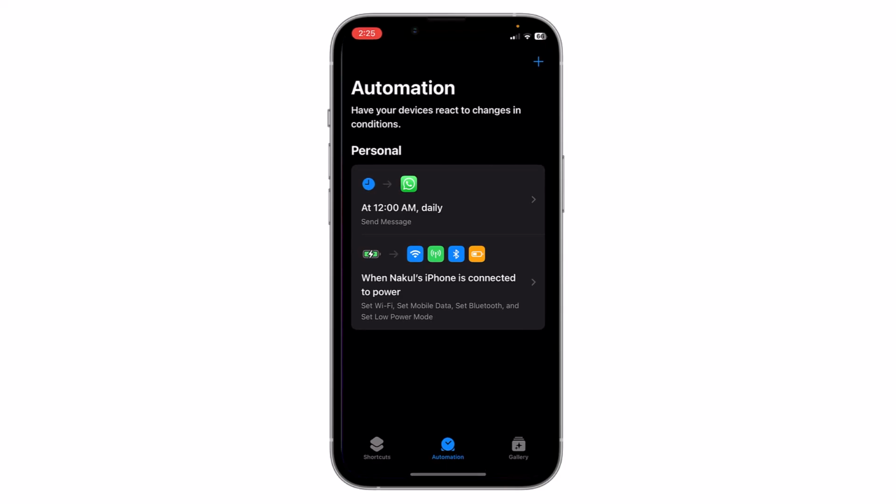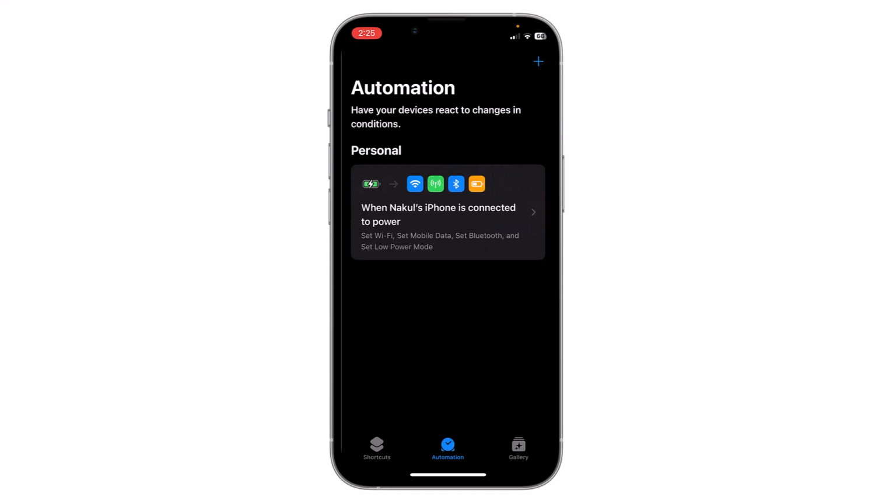You have to delete this automation, otherwise it will send the message daily. You can delete it by swiping to the left and clicking on delete. Now this automation is deleted. Make sure to delete this automation after the message is sent.